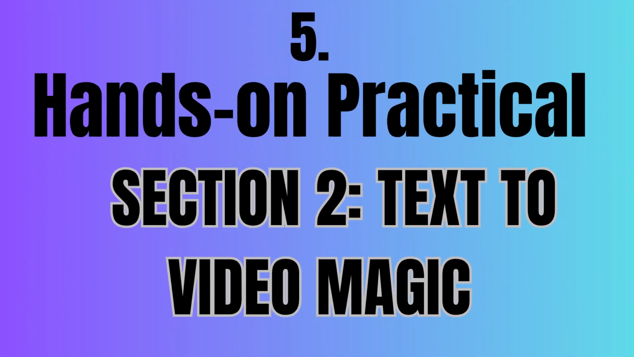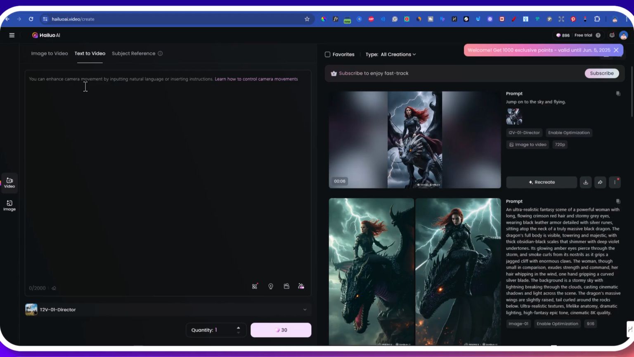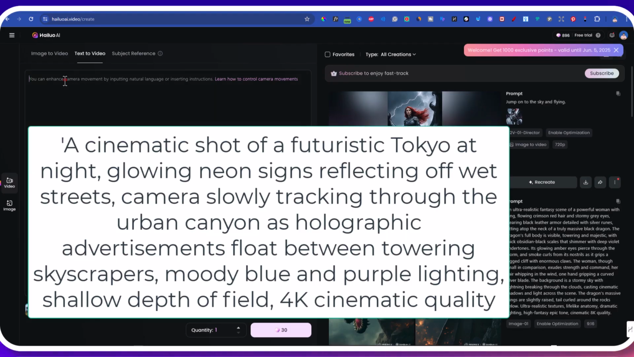Section 2. Text to video magic. Now let's talk text to video. I am going to share a prompt formula that consistently produces cinematic results. Here is my prompt. A cinematic shot of a futuristic Tokyo at night. Glowing neon signs reflecting off wet street. Camera slowly tracking through the urban canyon as holographic advertisements float between towering skyscrapers. Moody blue and purple lighting. Shallow depth of field. 4K cinematic quality.